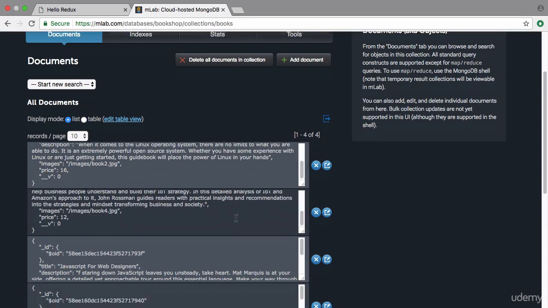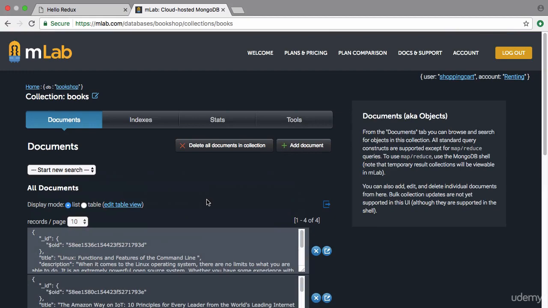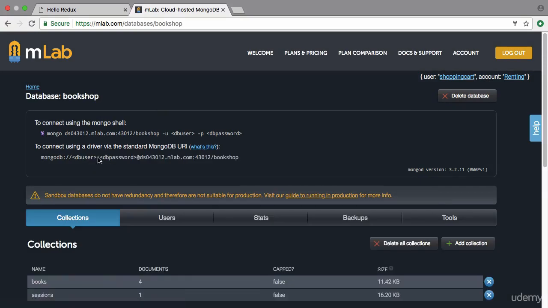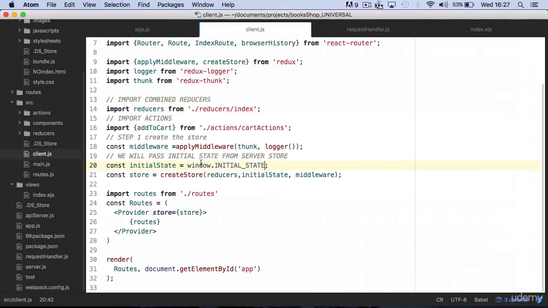Now the last thing we need to do is to connect our app to this instance of the database. So in the entry page of your database in MLab, you will find the connection string. I copy this one and paste it in the API server.